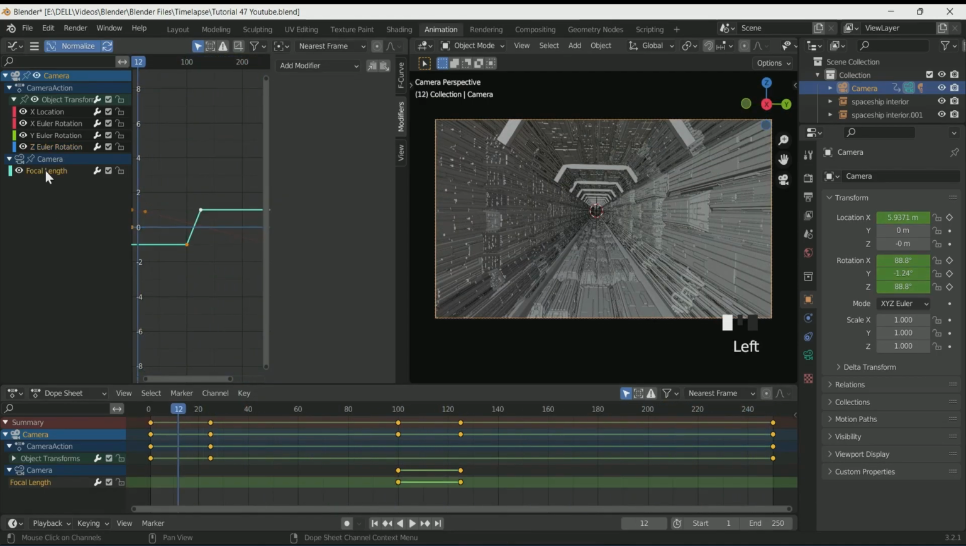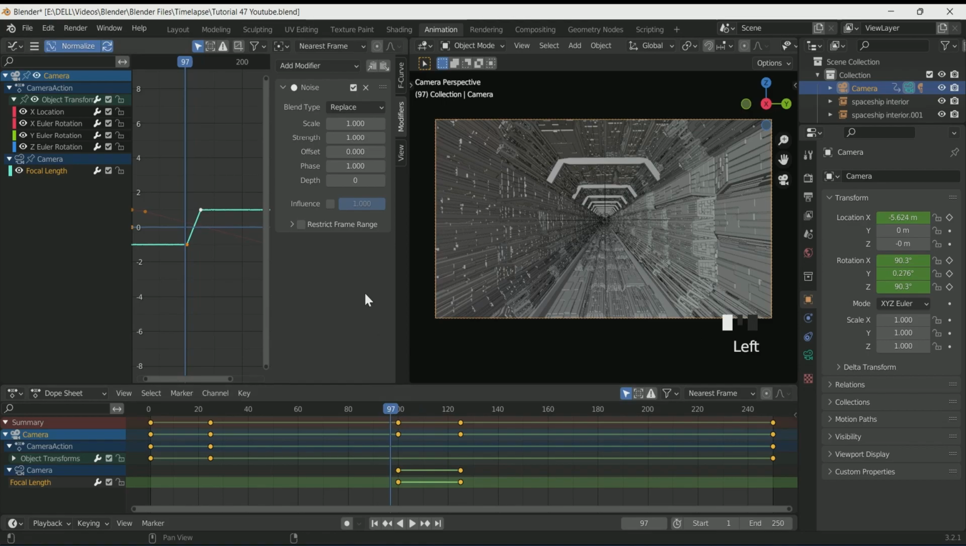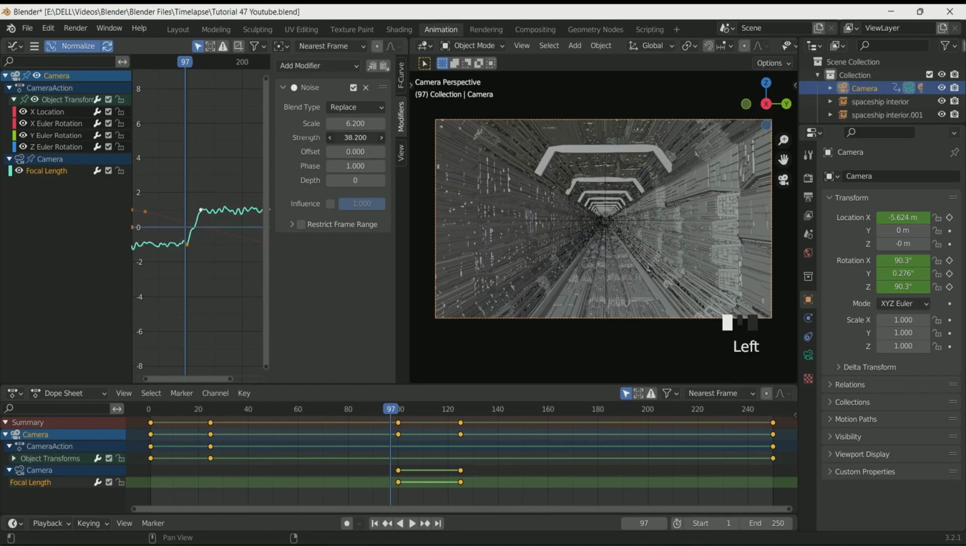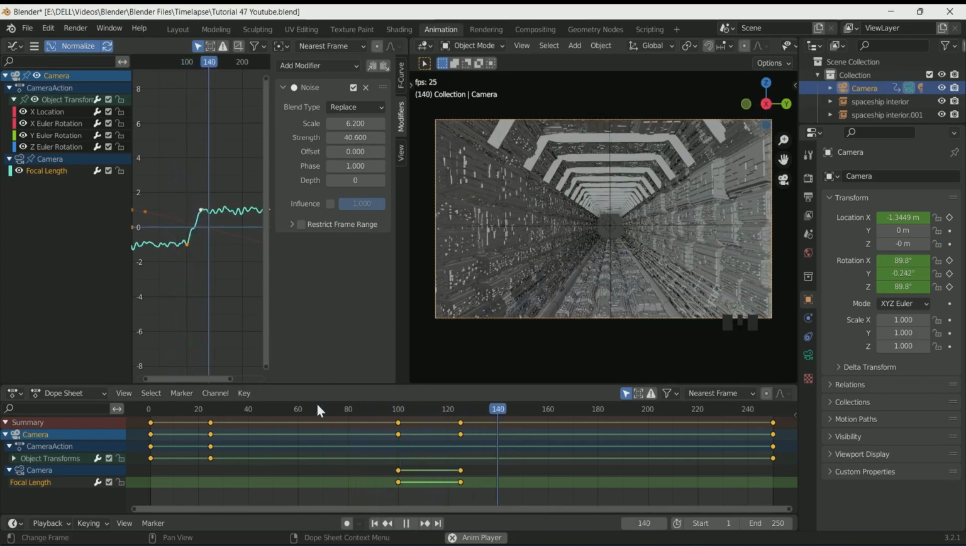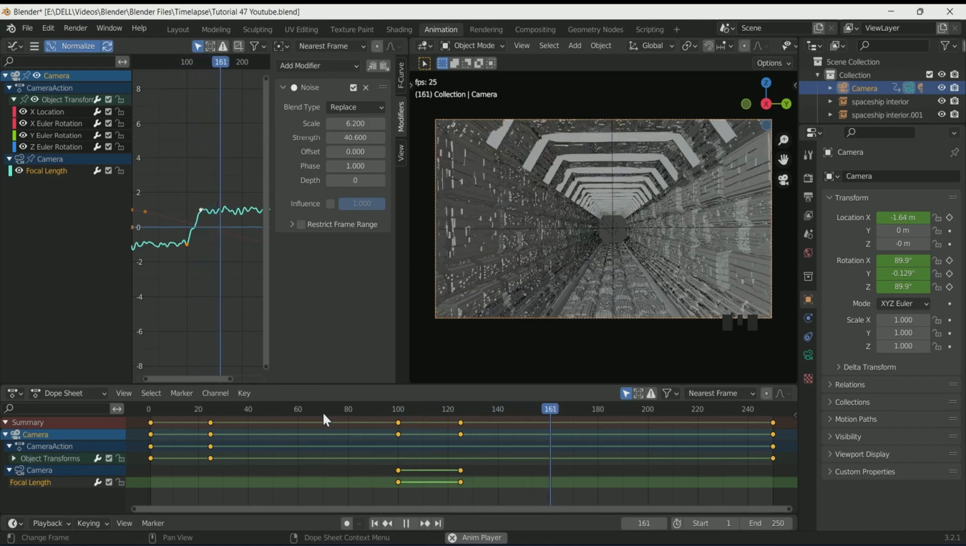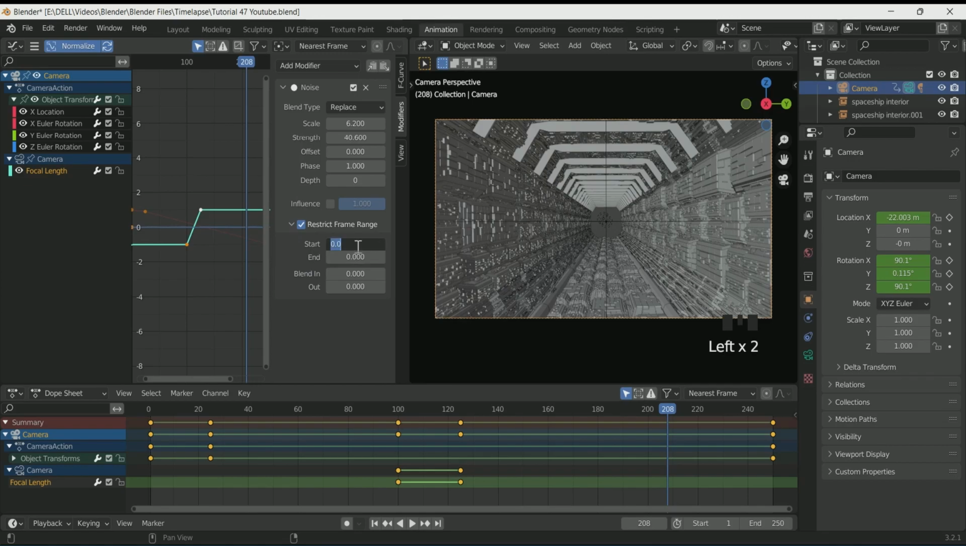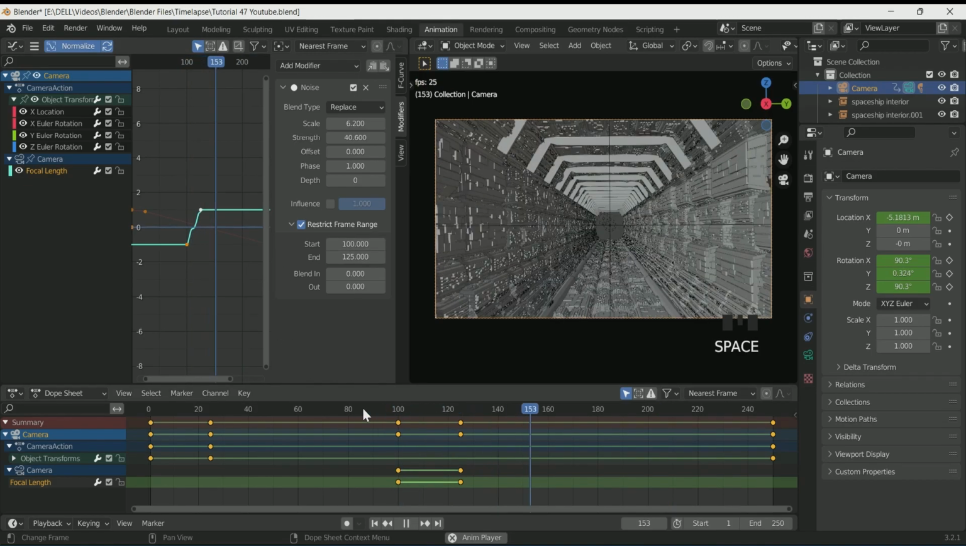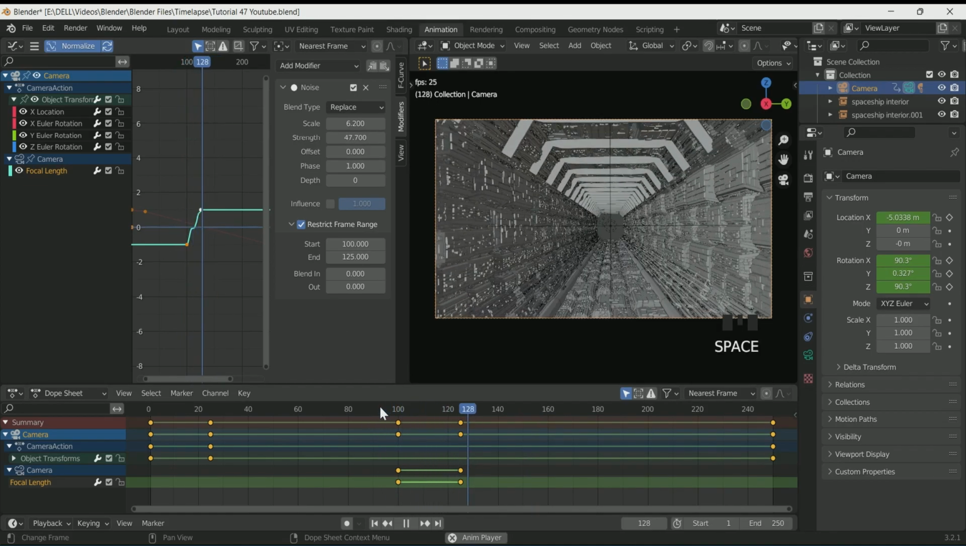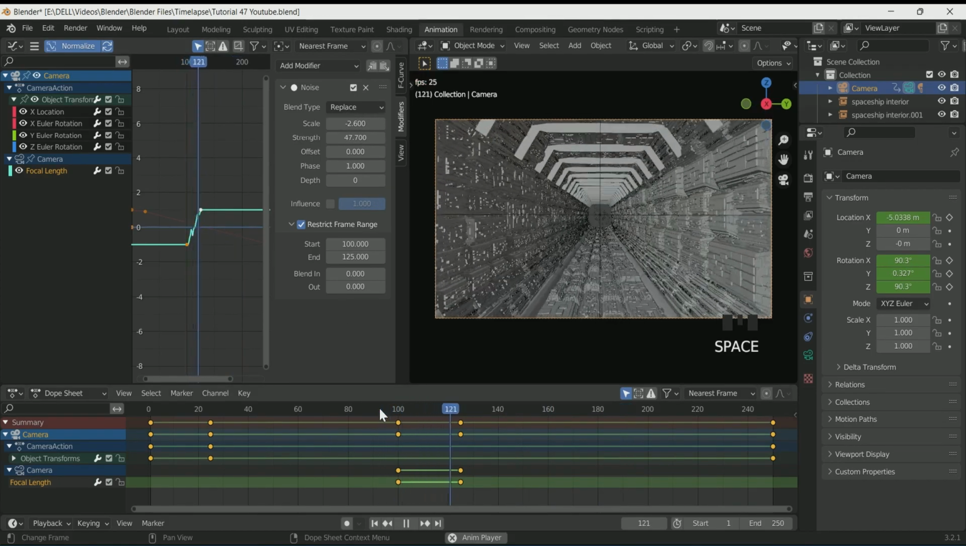Select the focal length and apply noise to it also, and play with the scale and strength value. For focal length, we just want the animation between 100 to 125. For that, enable restrict frame range and open it, and at start frame enter 100 and at end frame enter 125. This will restrict the effect between this frame rate only. Now play with the scale and strength value for best result.